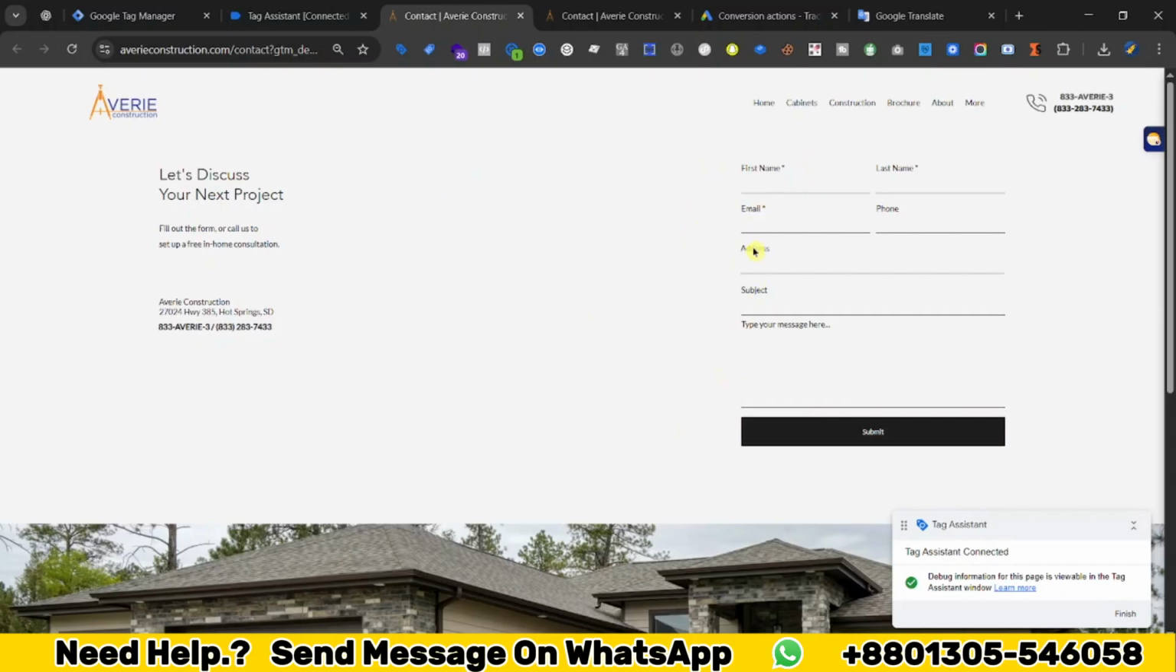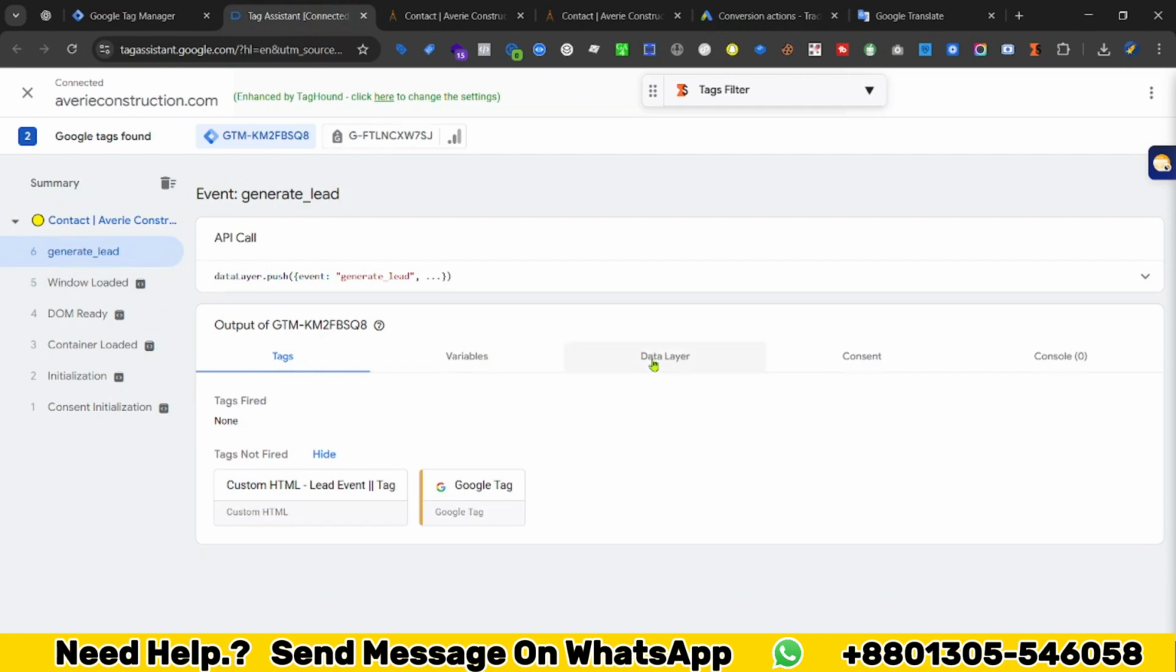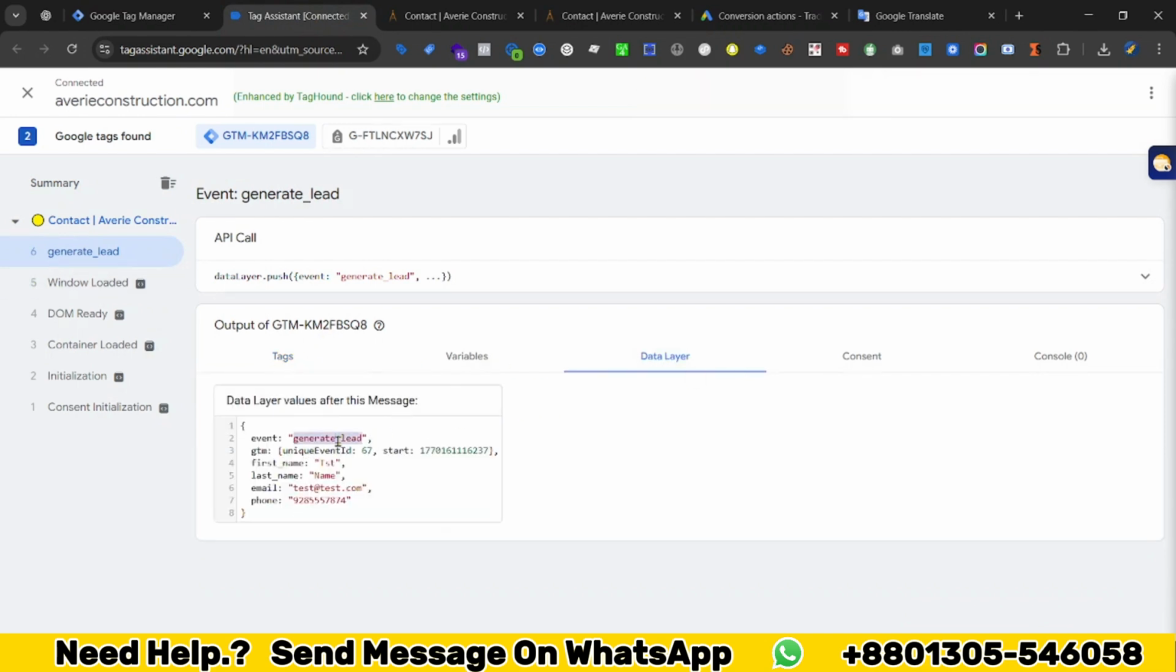So now I have to fill up this form. Just click on submit. You can see I already submitted the form. If I go to the tag assistant, you can see here is an event. The event name is generate lead. If I click on data layer, then you will see this is the event name and this is the user data like user first name, last name, email, and phone. To set up the enhanced conversion tracking, we need the email and phone number, I mean user data.